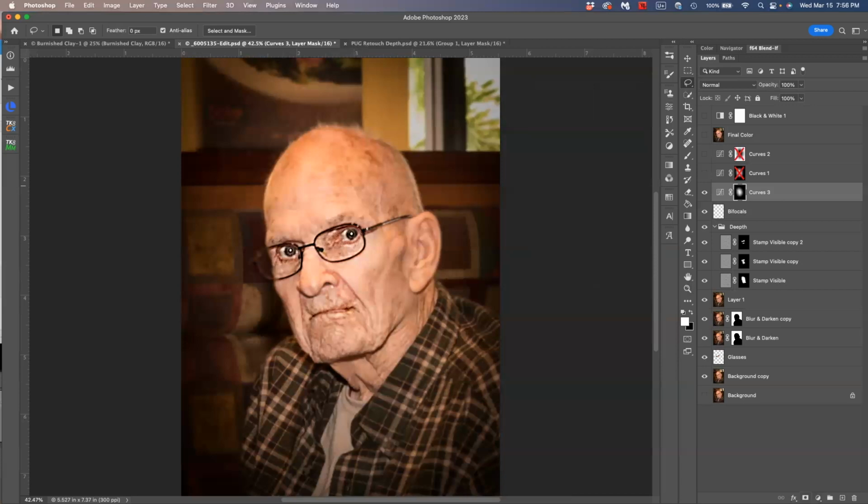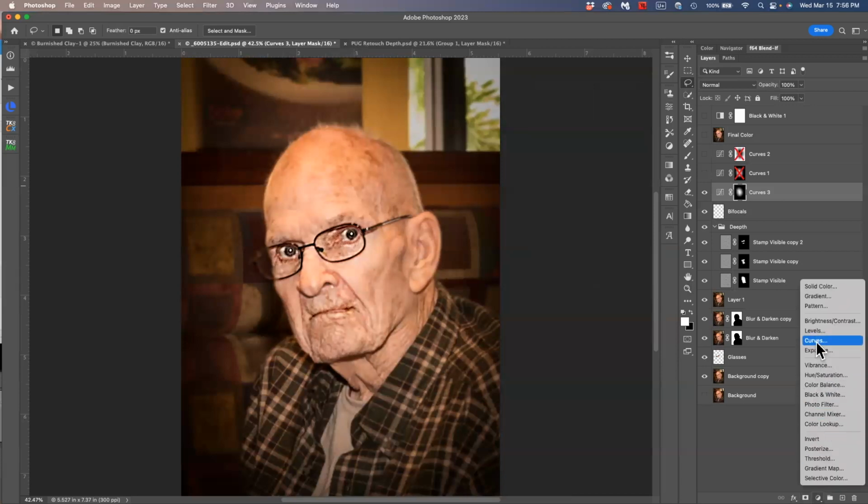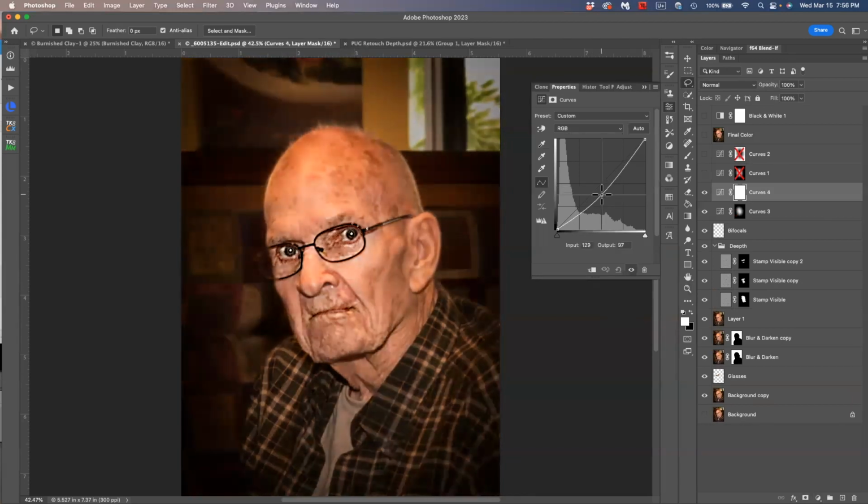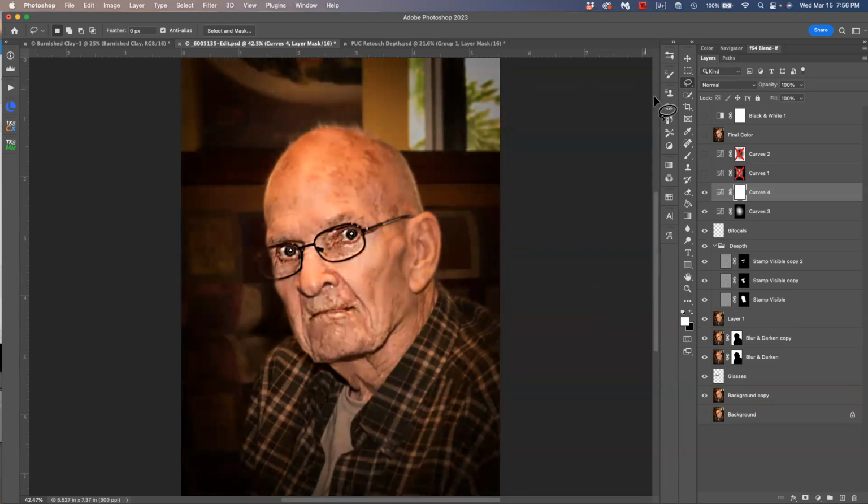Now I'm going to make another curves adjustment layer. This one I'm going to darken, so it darkens the whole photograph. I'll get rid of this mask because I don't need it. I'm going to take the lasso. Where do I really want it dark? I think maybe his whole face. It's not a perfect one, just kind of a guess there.